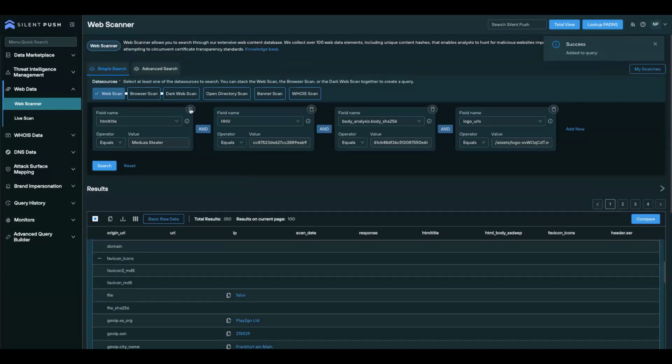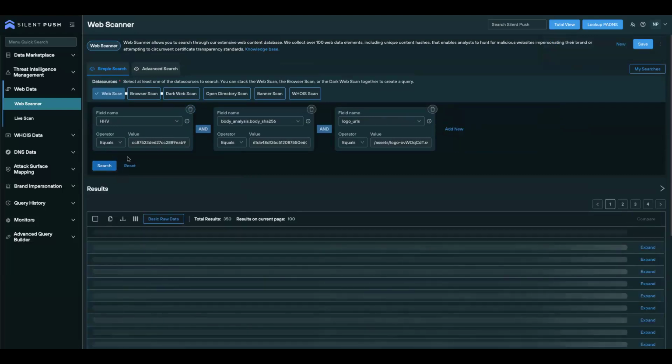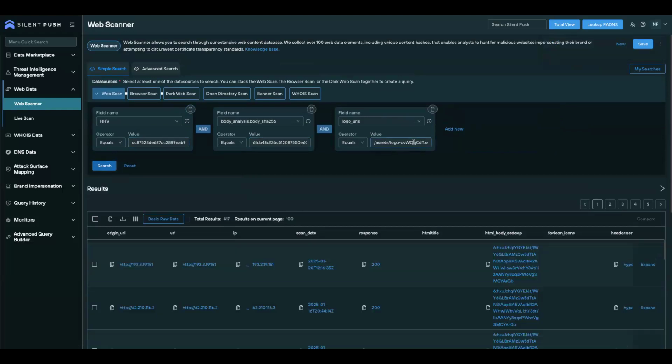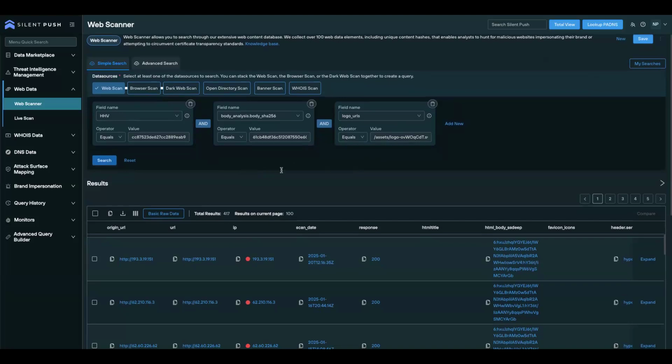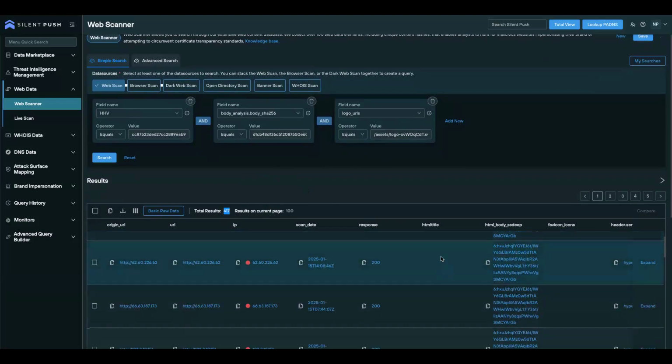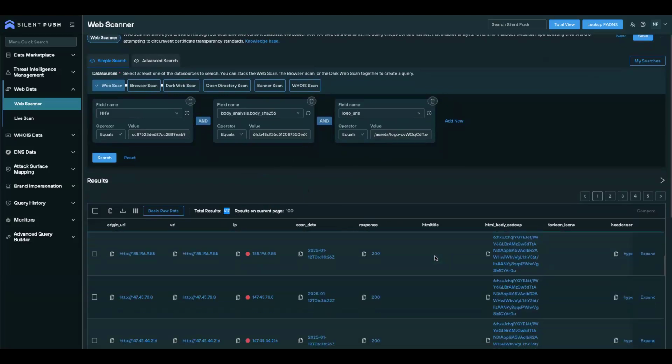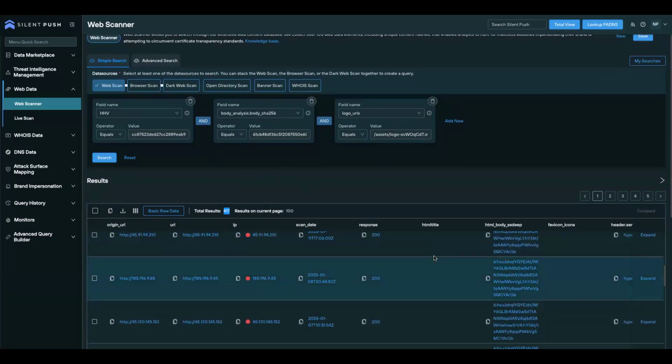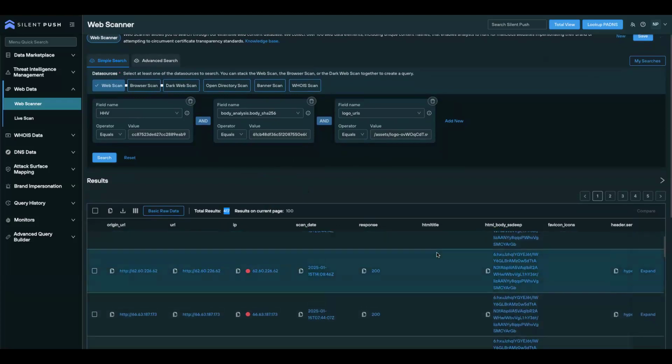And now what we'll do is we'll actually remove the HTML title value. So what we're doing instead now is searching across those three values that we saw that are similar or overlapping across those two different pieces of infrastructure, but removing the HTML title value from our search. And what we can see is we get 417 net new results, where if we scroll through, most of them will not have that Medusa stealer in the HTML title. So this is all new infrastructure that we've identified.